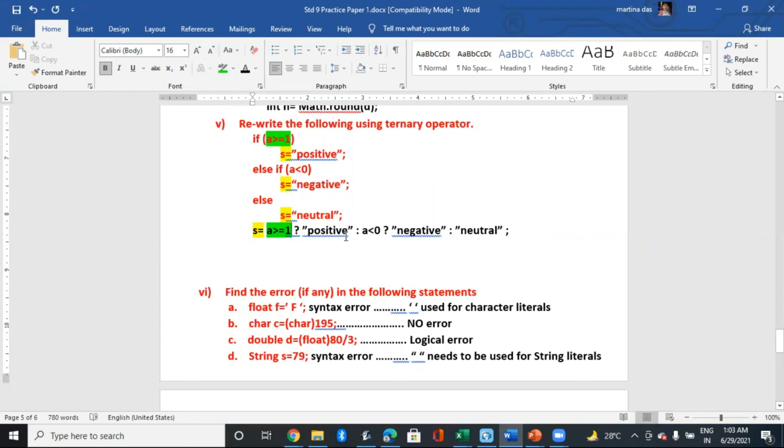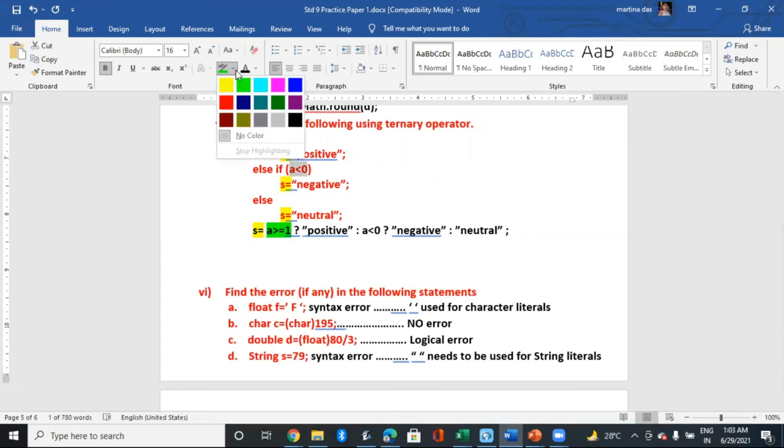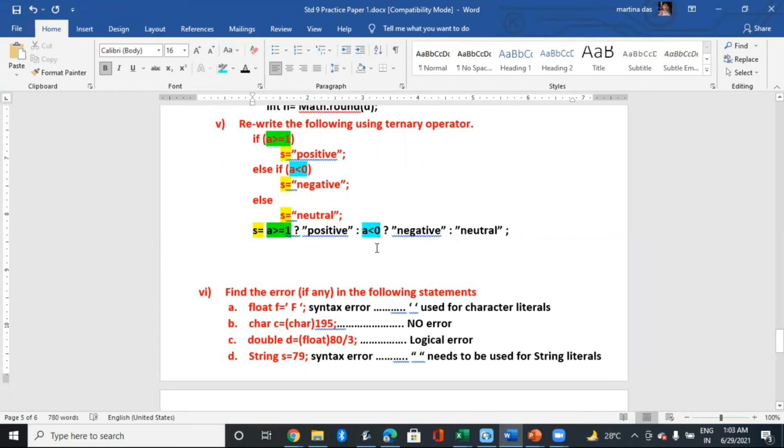Then a colon. After the else, another test expression is there, so this test expression will be after my colon. If that is true, in that case it will give negative after the question mark, else neutral after the colon.